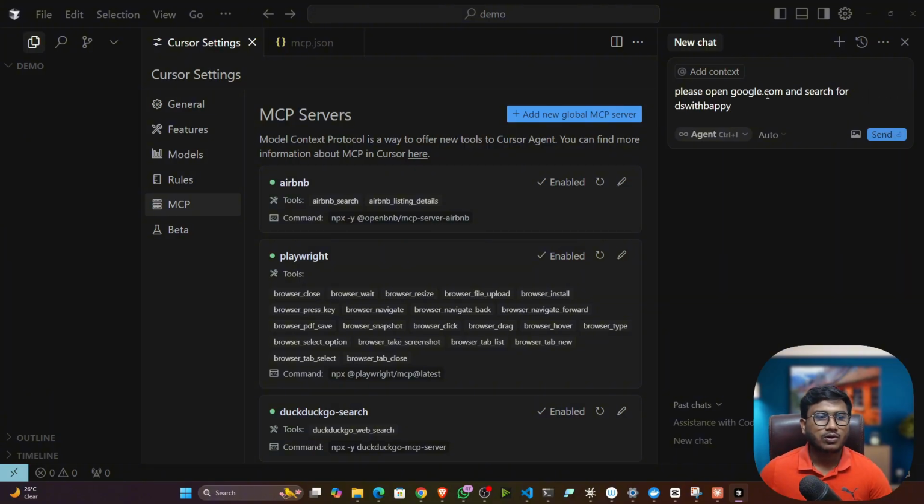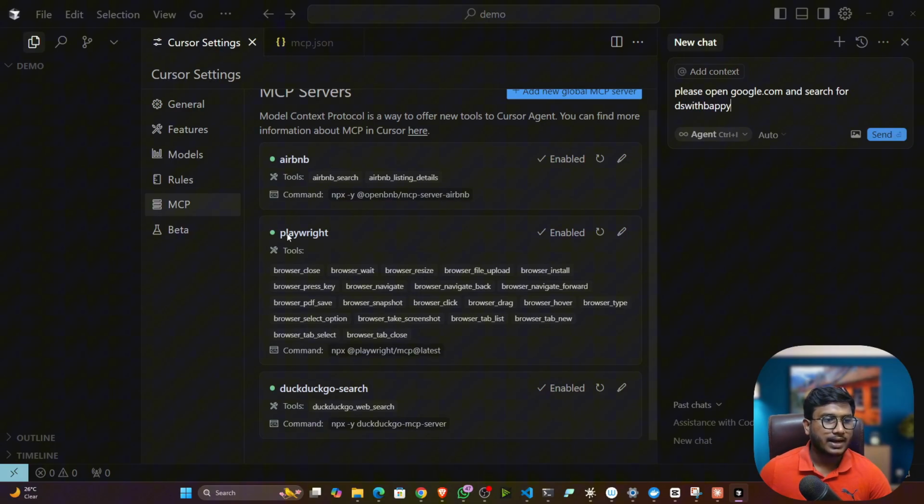So it should open google.com, because here we are using Playwright. Okay, Playwright, actually the MCP server, Playwright tools. I think you know that Playwright tools can open the browser and do the search operation and everything. So let me just send the message here. Just simply send the message.